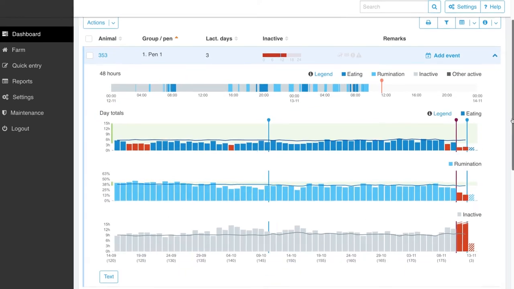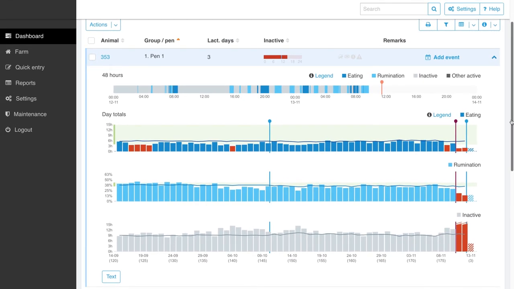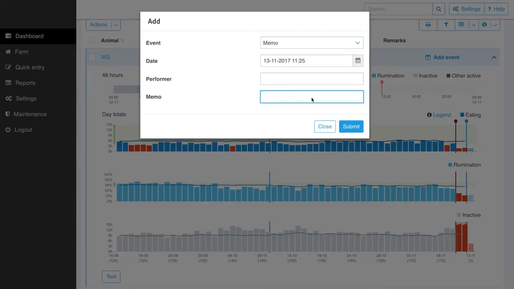Cow 353 is suffering from metritis, and showed up on the list 2 days ago. After a few days, you can see she is recovering. The information allows you to intensively monitor her recovery. If desired, you and your team can easily add an event to register additional information about the cow's status.